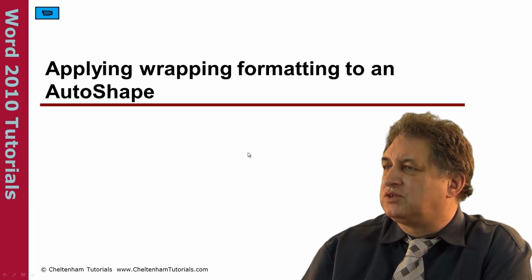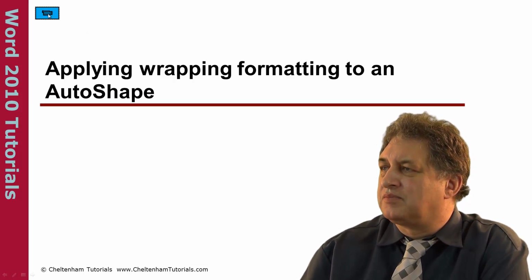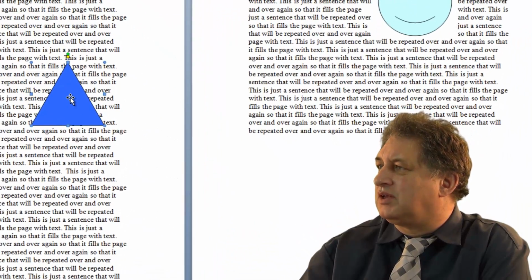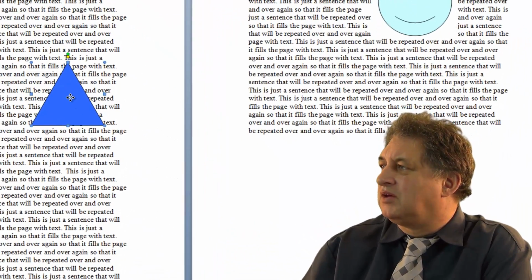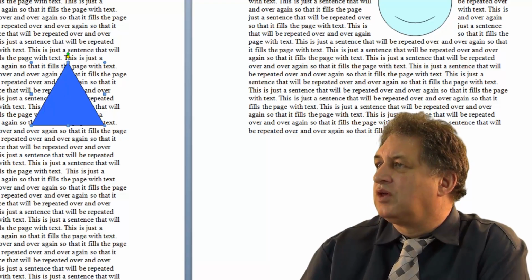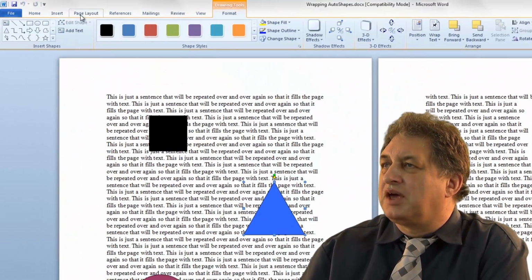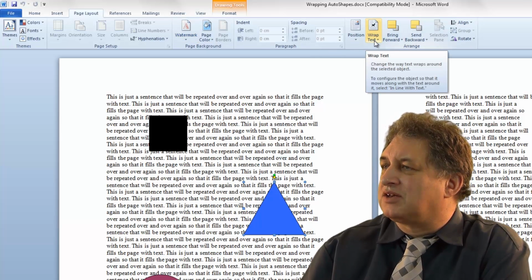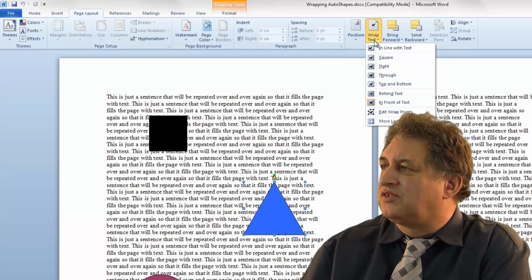Applying wrapping format to an AutoShape. Here we have a number of AutoShapes. So I click on one like this one here and double click on it. If we go to where it says page layout, you'll notice that over here we have wrap text. If I click on this, there are various options.